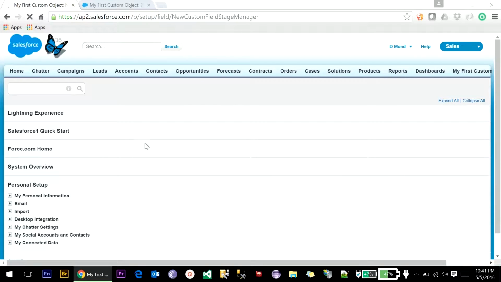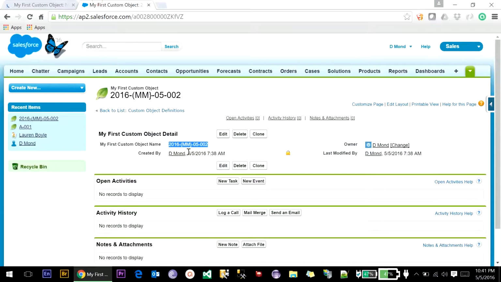Now it comes to the page layout. For this object we have one page layout, which is this. This page layout contains the created by field, last modified by field, owner field, some related lists, and these buttons. So this is the page layout. The page layout is the UI representation for this object, from where we can insert, update, and delete records.